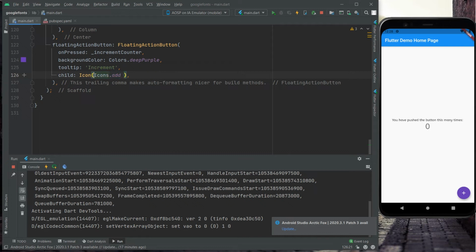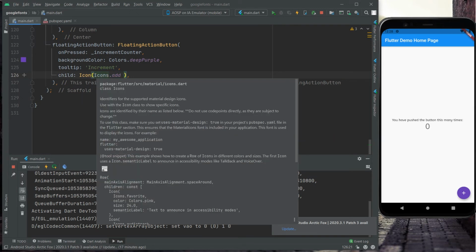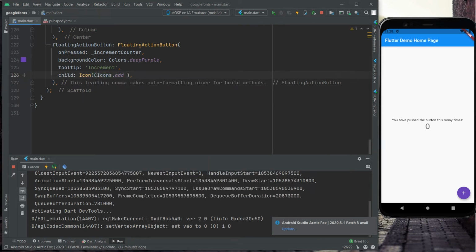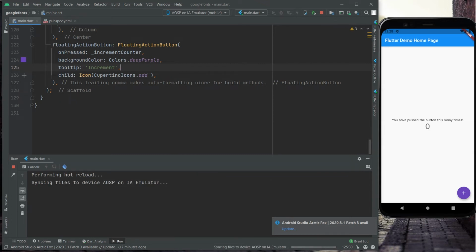If I want to use Cupertino icons here, then I just need to change this to Cupertino icons. Now it automatically changed to Cupertino icons, and if I reload this application, then this plus sign will be of Cupertino icons, not of material icons. If you monitor it, it becomes somewhat thick.